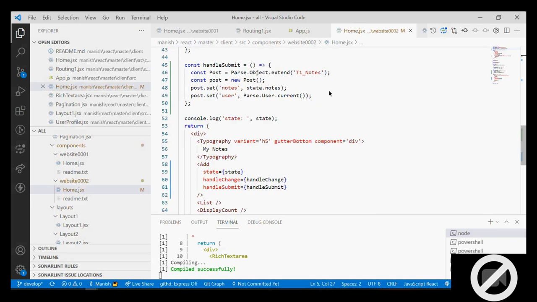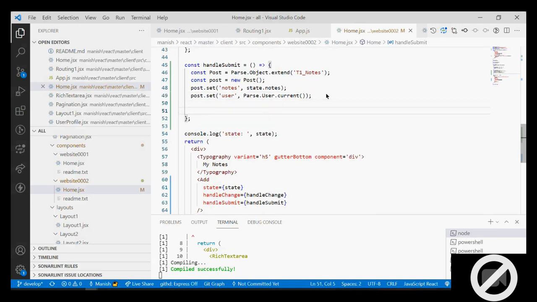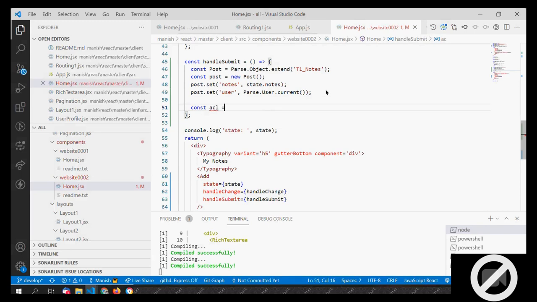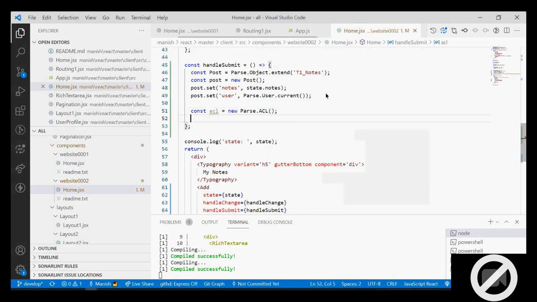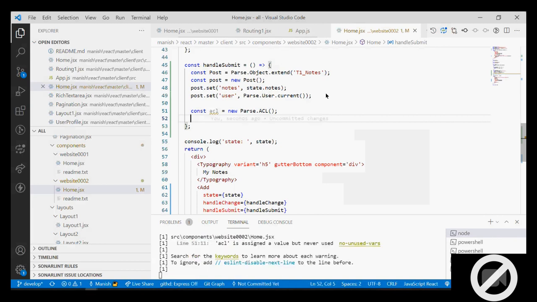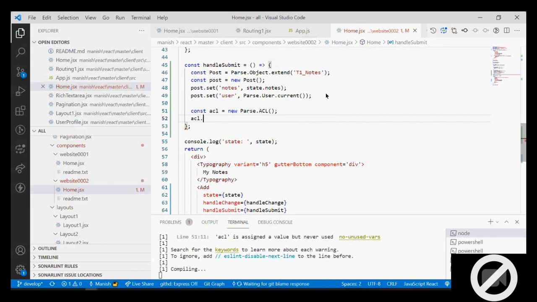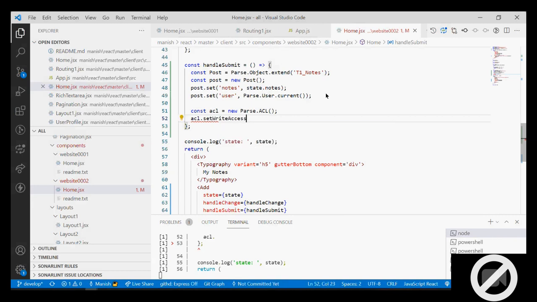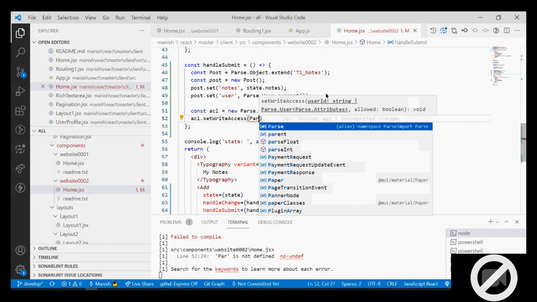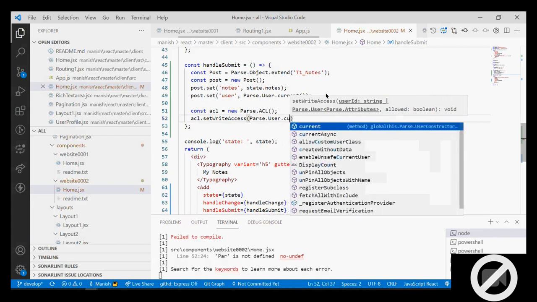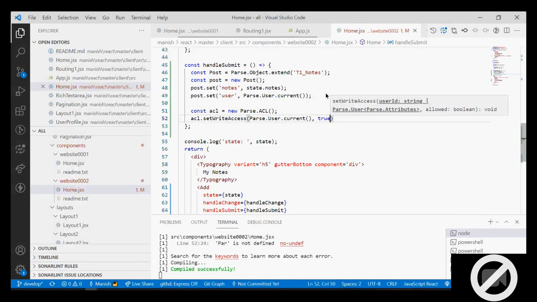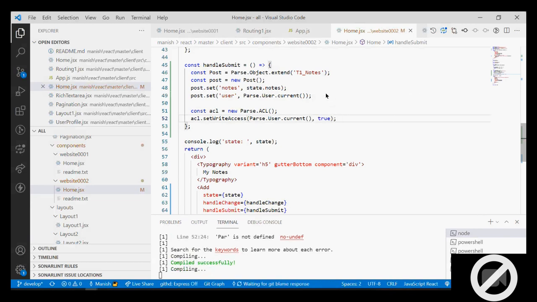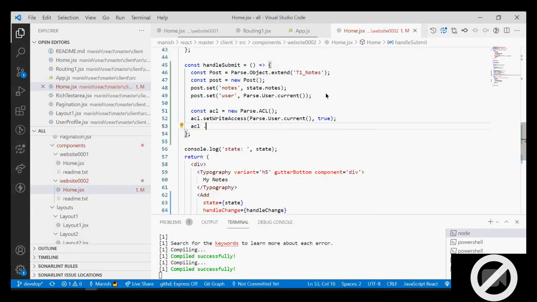Okay, after these two lines, we need to create the ACL part. I'll say const ACL equal to new Parse.ACL. Now we have to set the ACL. So I'll say ACL.setWriteAccess to the user only who is currently logged in. To know who is logged in, we say Parse.User.current. This is the current user who logged in, and I have to make it true. If I make it false, then he will not be able to access it.